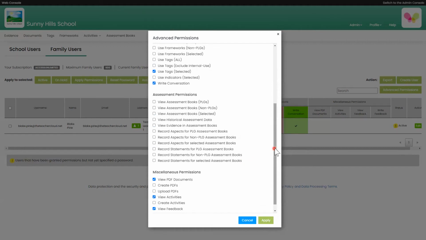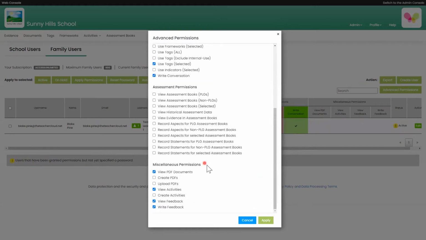In terms of the miscellaneous permissions, we have the option to bring across that they can view PDF documents, as well as view activities. So what I'm going to do at the moment, in terms of create PDFs, upload PDFs, those aren't live at all. Activities isn't currently live on the family app either, so I'm going to just unbring that column across. And also in terms of view feedback and write feedback, those may be added in the future, but therefore I'm going to hide all those columns. And the only column that I'm going to have visible is view PDF documents. And I'm going to click apply.